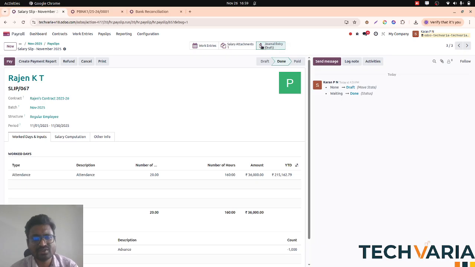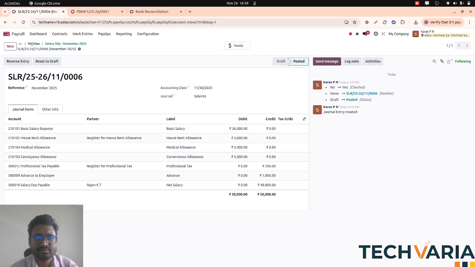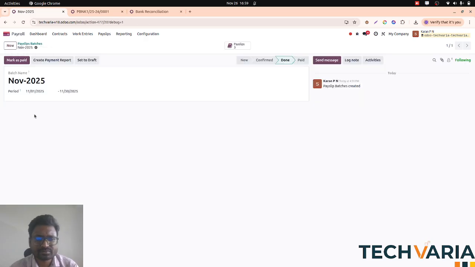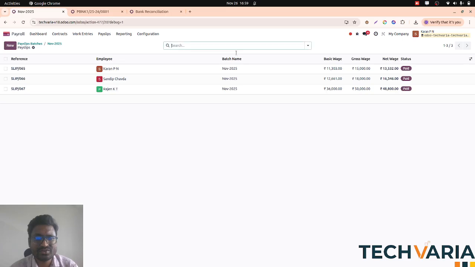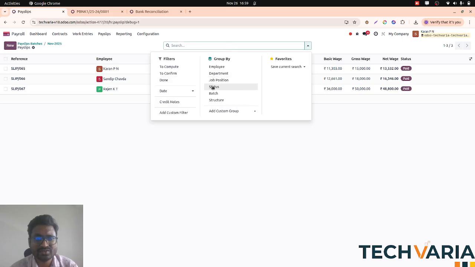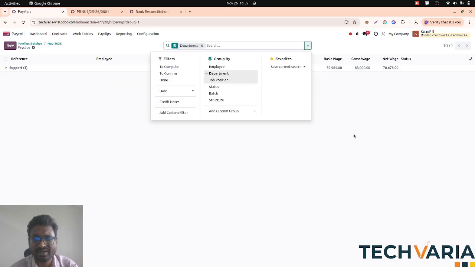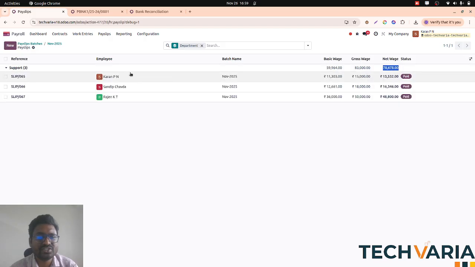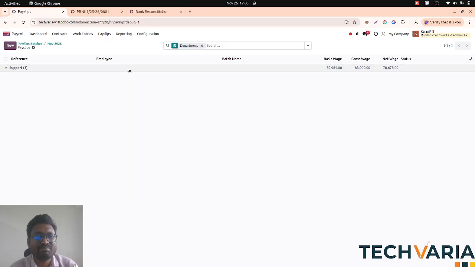Or maybe you can also do this from your accounting module. So now all the salary journal entries are already posted in my salary journal. I can simply mark as paid here. Now what is the total amount? I can just group by department. So total 78 as of now. This much is the single amount that is going to reflect in my bank statement.